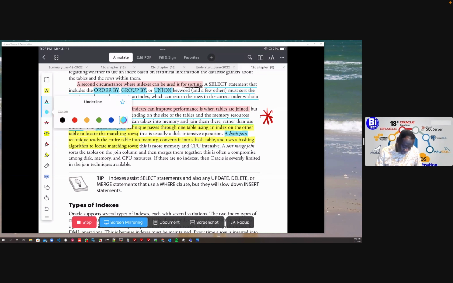Then there is another kind of join called a sort merge join. This one sorts the tables on the join column and then merges them together. This is often a compromise of disk, memory, and CPU. If there are no indexes, then Oracle is severely limited in the join techniques available.